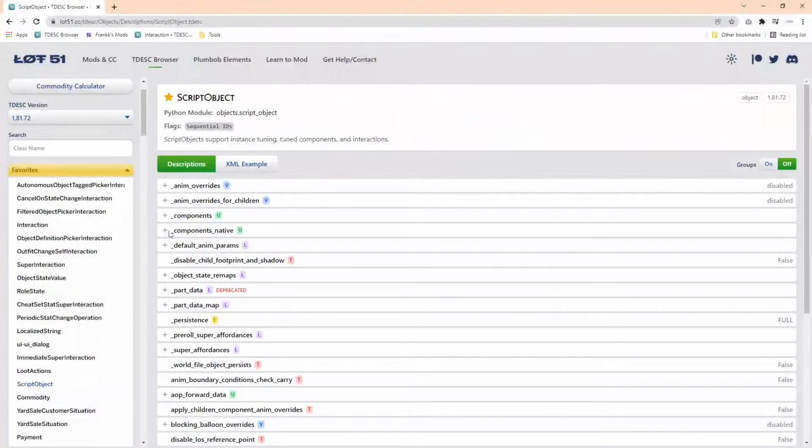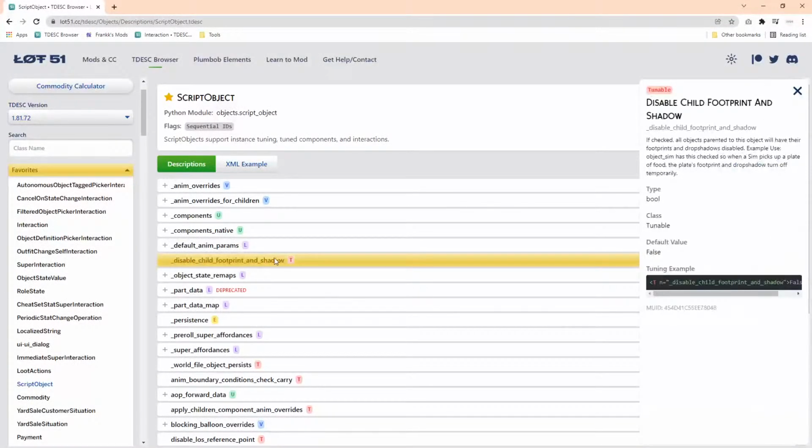But there's actually a really simple trick. This line right here. If you disable child footprint in shadow, the default is set to false. So if you just copy and paste this line into your object tuning and turn this to true, it actually prevents that child deletion problem. And that also was found by lots of painful time spent on that. EA actually did come up with a fix to prevent that deletion problem when Dream Home Decorator came out, but then it broke when Cottage Living came out. So such is life. It has not been fixed.